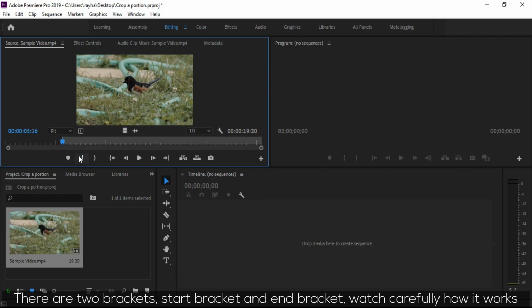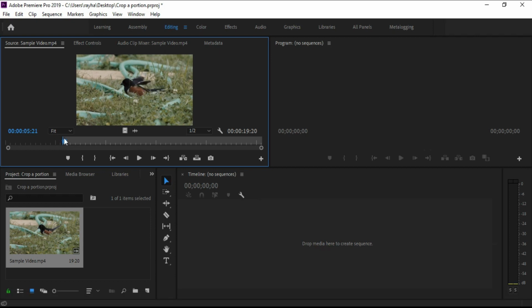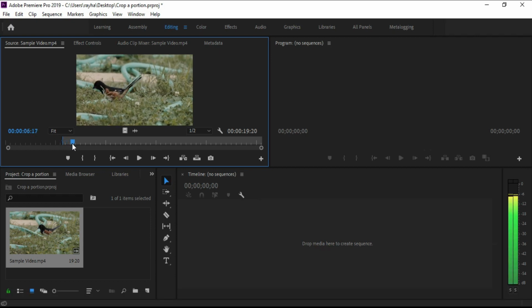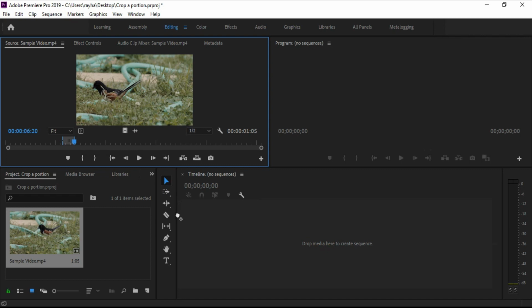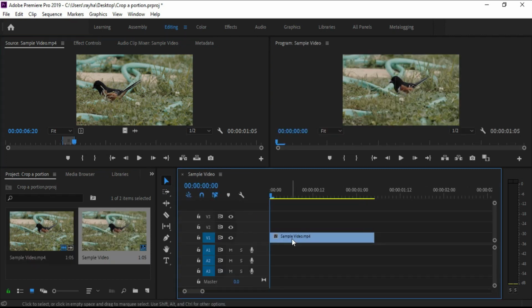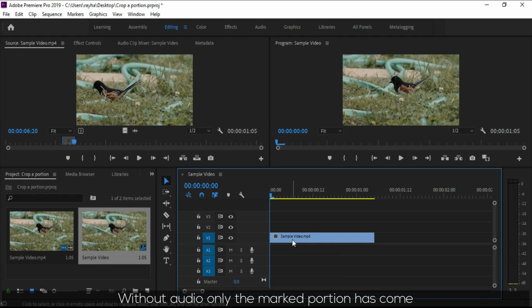There are two brackets, start bracket and end bracket. Watch carefully how it works. To drag only video of the portion, select drag video only icon and leave it to the main panel. Without audio, only the marked portion has come.